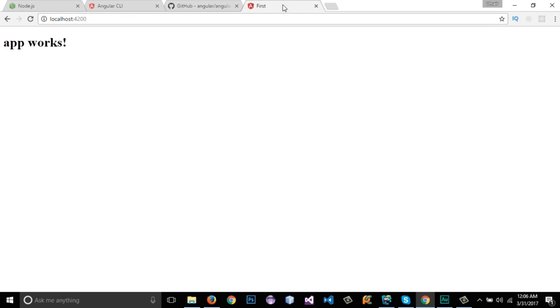So what is the benefit of Angular 4 and all the files that it has created?